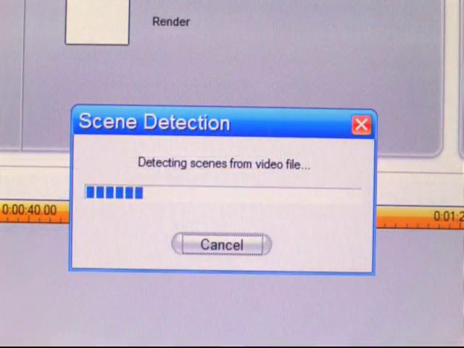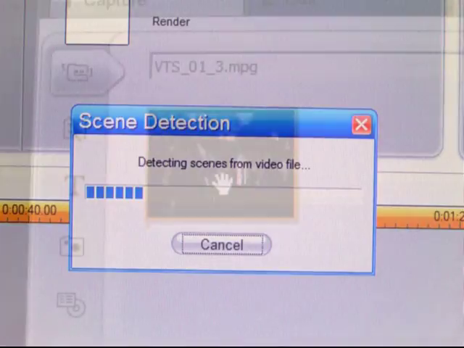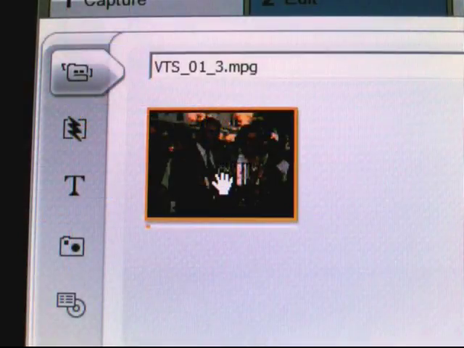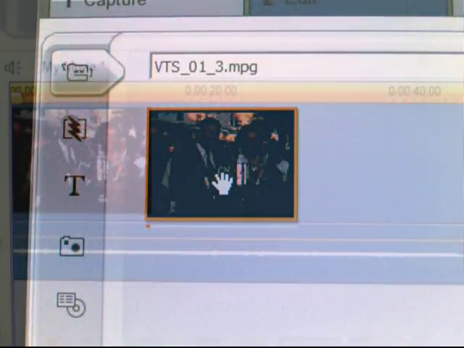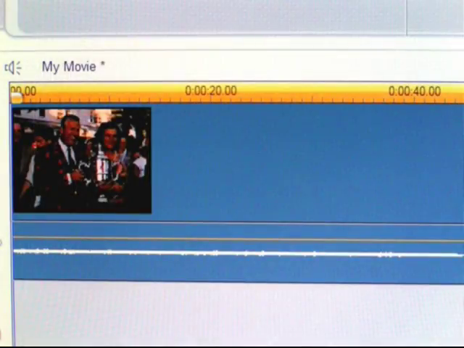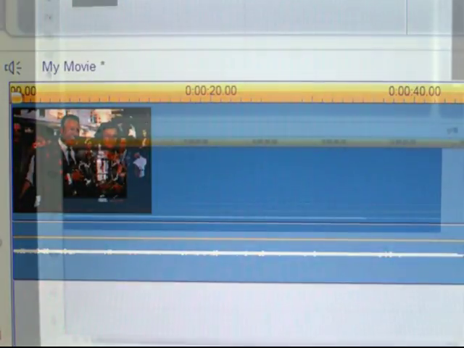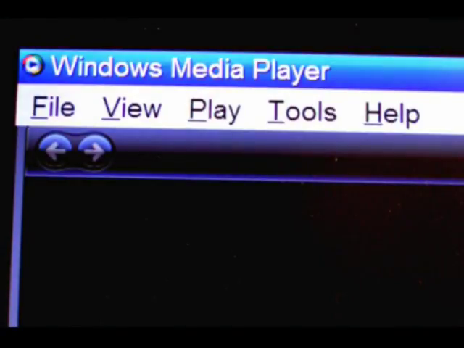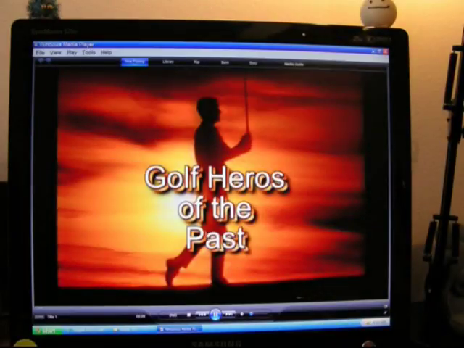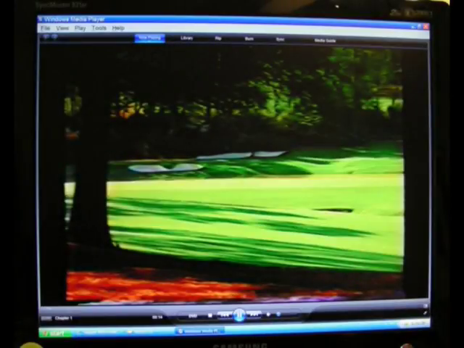It is ready to bring into the timeline. There it goes. It is now doing a scene detection and it'll place a picture in Pinnacle Studio at the top, and then I can drag that down to the timeline. So that's what it is. Just a note, VOB files and MPG files can both be read or played in Windows Media Player, but only the MPG file can be edited in Pinnacle.